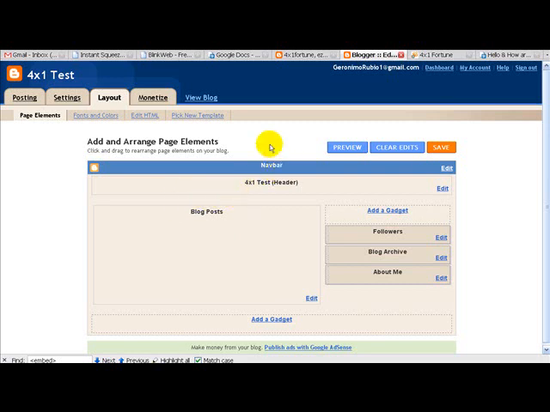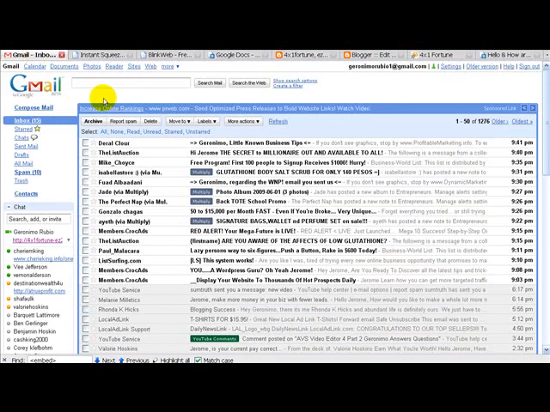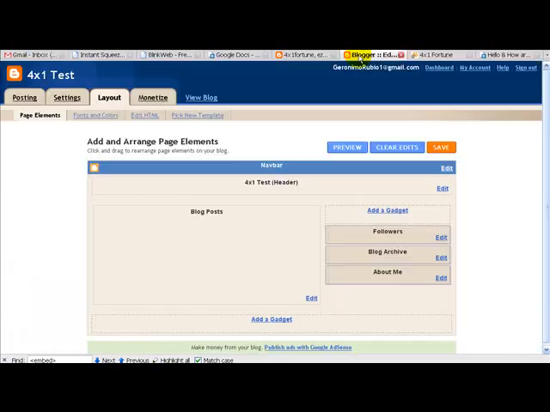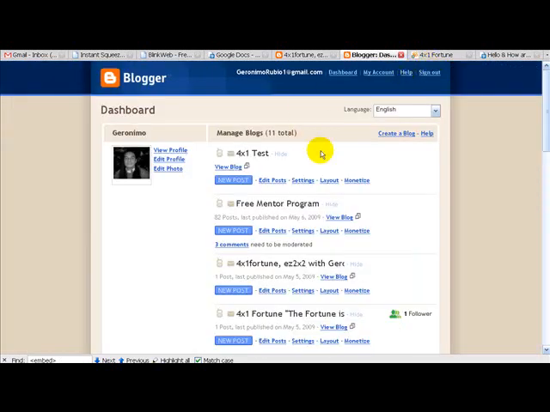Number one, you're going to need a Gmail account. It is imperative that you get a Gmail account. Number two, you're going to go to blogger.com and you're going to get a Blogger account. Then, when you get that Blogger account, you're going to go through all the steps setting up your Blogger account, and then it's going to say, okay, do you want to create a new blog now?